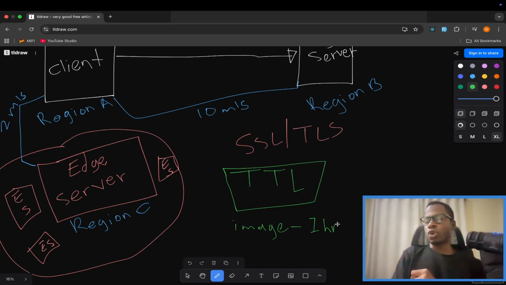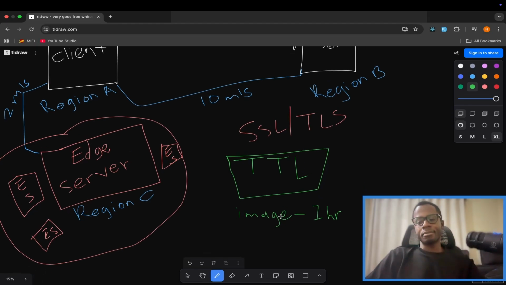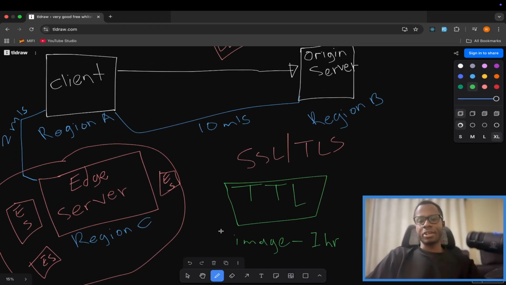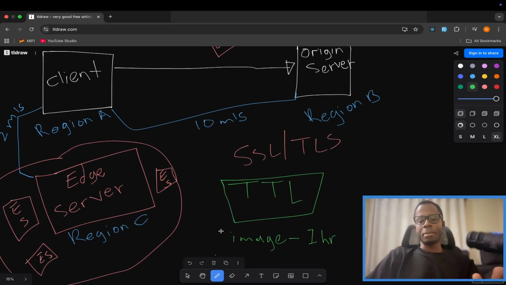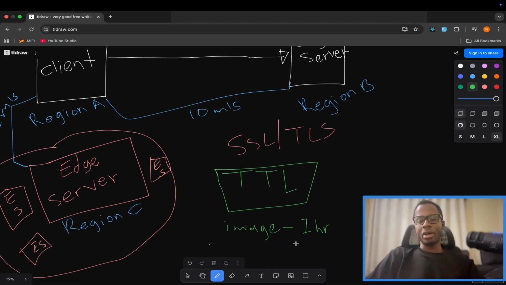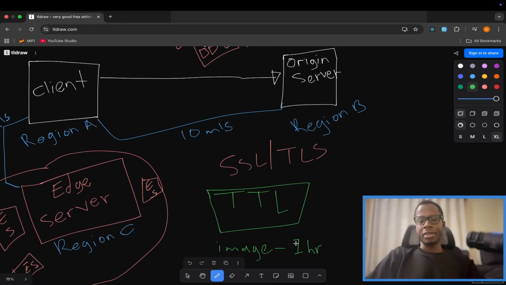Then something also called manual purging can be done. When you manual purge, you voluntarily remove cache. Okay, you don't care about the time to live. The time to live can be 1 hour, but in less than an hour, you can voluntarily manually remove that image from the cache. And of course, that means next time that image is requested for, a request will be made to the origin server.